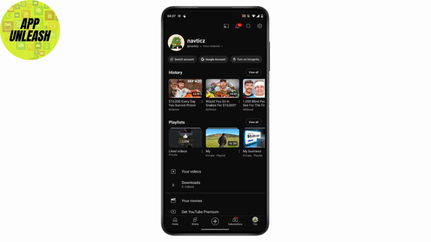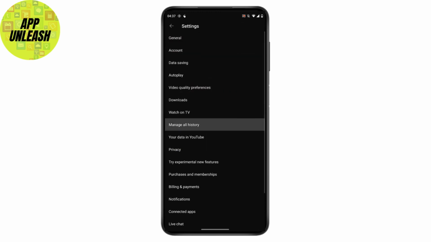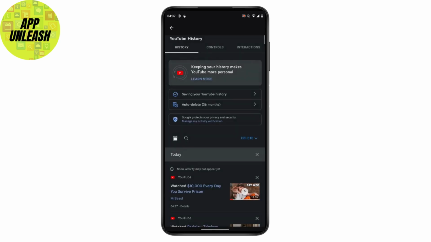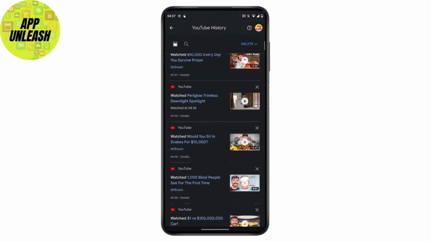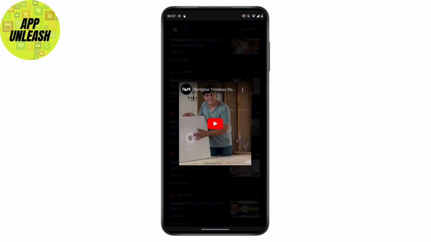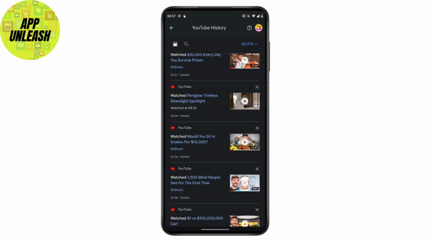Just open up your profile, tap on the gear icon which is on the top right, and tap on manage all history. After tapping on manage all history, you should find your ad. So just tap on it, and this is the ad that you have just recently watched. So this is how to find ads that you have seen.